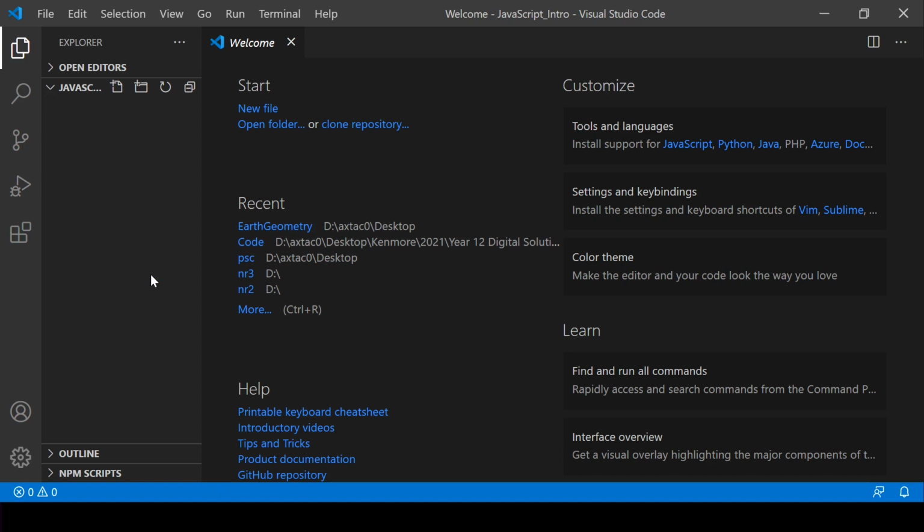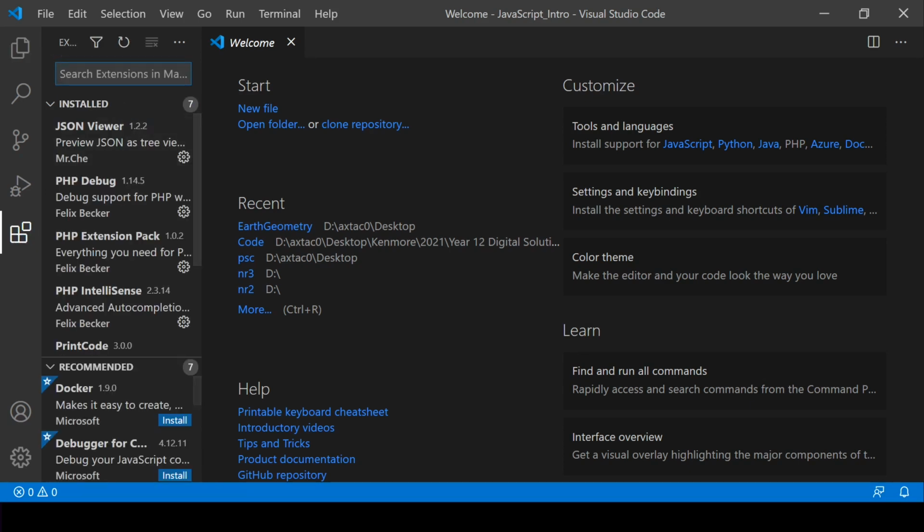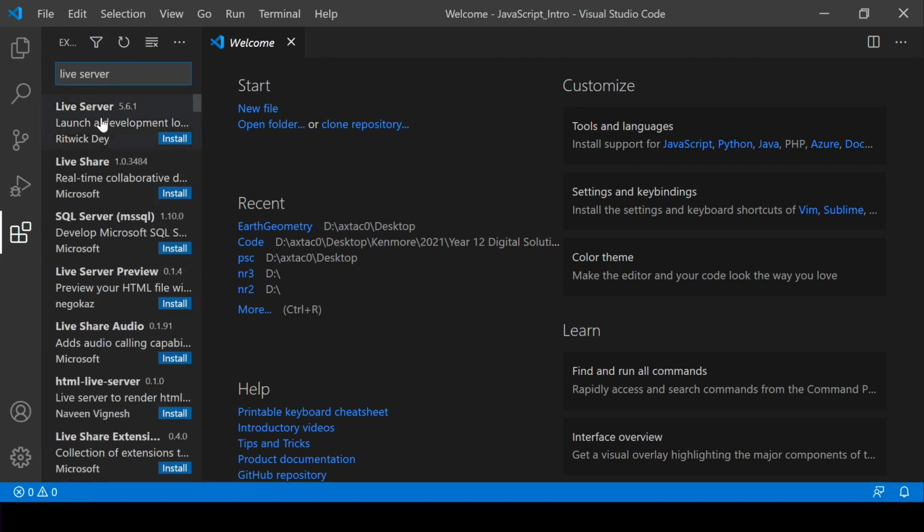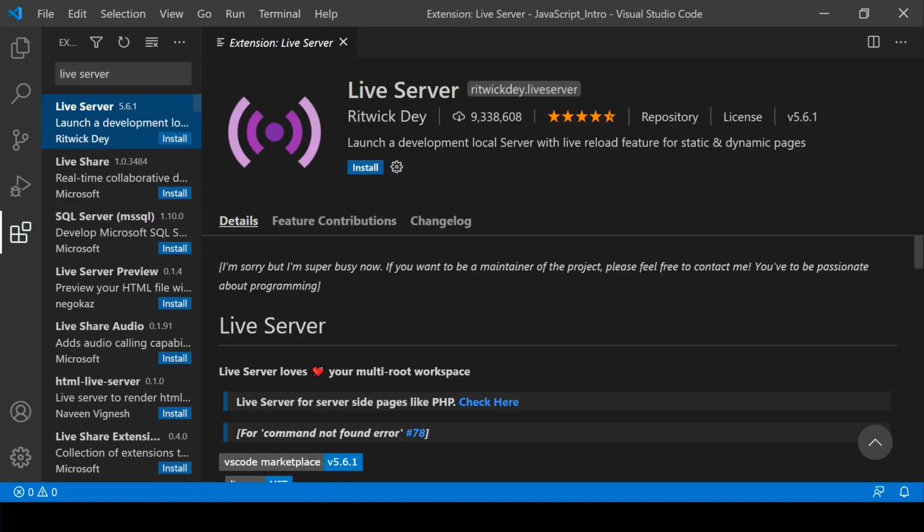Now to run the programs the way that I will run them, I need to add an extension. So I need to go down here to extensions, and what I need to find is LiveServer. So when you click on this, it will open up over here, and you want to click install. And this will add an add-in to Visual Studio Code that is very useful for us.